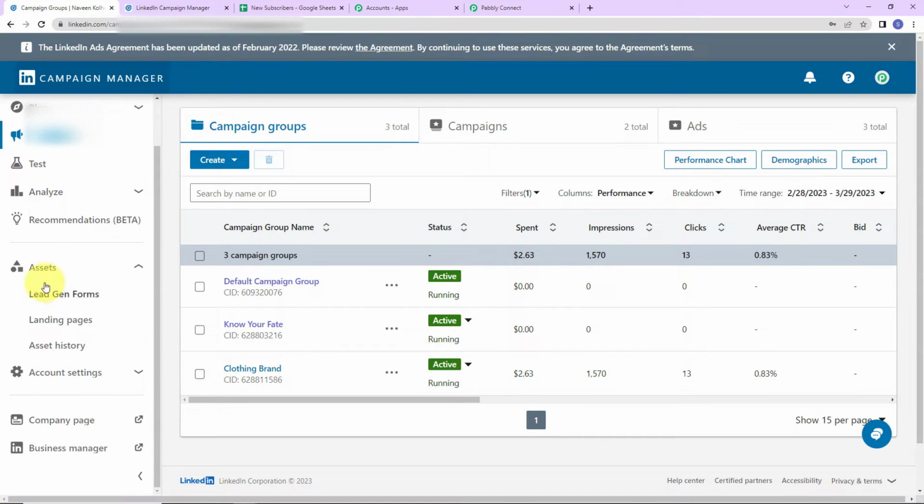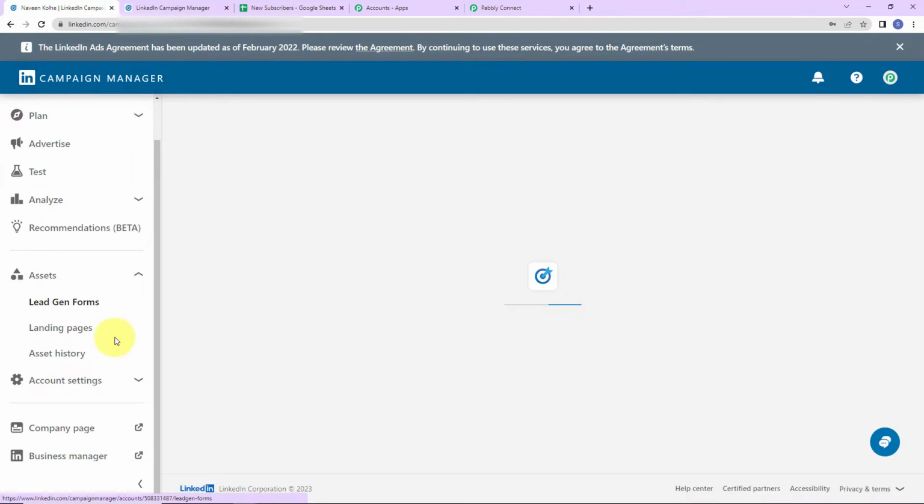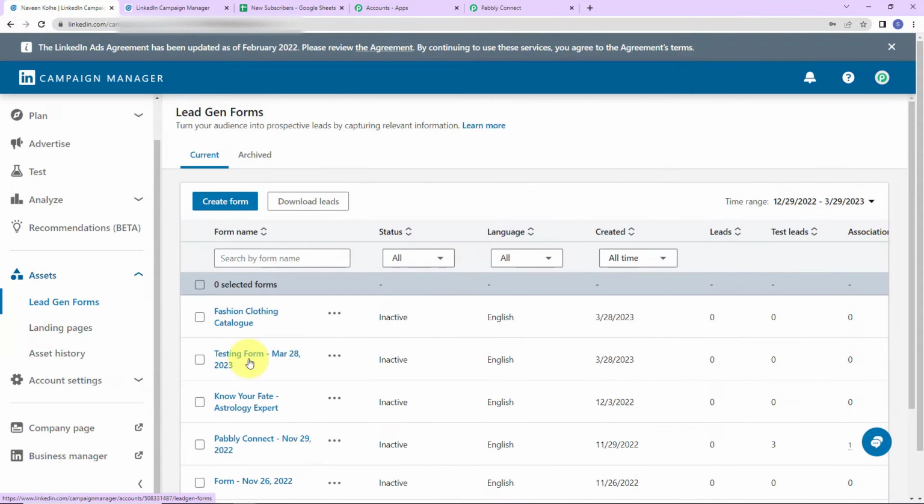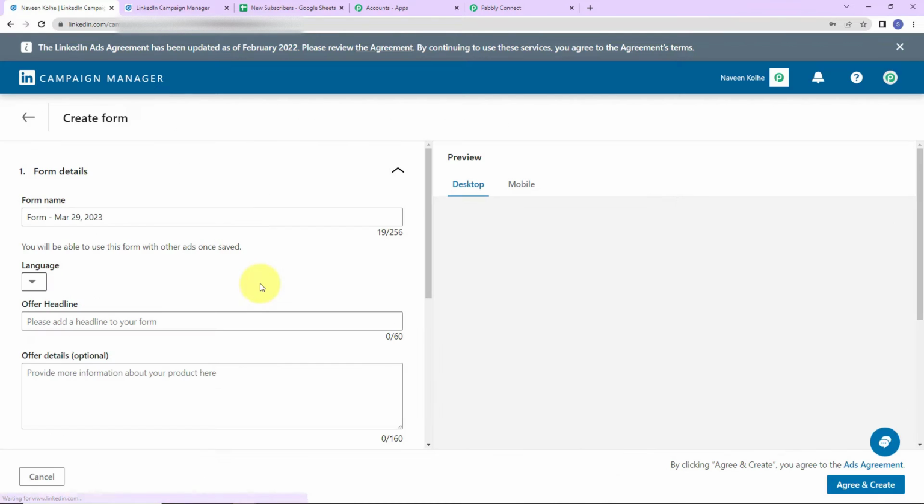And here you can see that within assets, we have lead generation forms. Let me click on this and show you. Here, I already have created a few forms. Now, how can you create a new form? By clicking on this blue tab. So let me show you how you can actually create one.